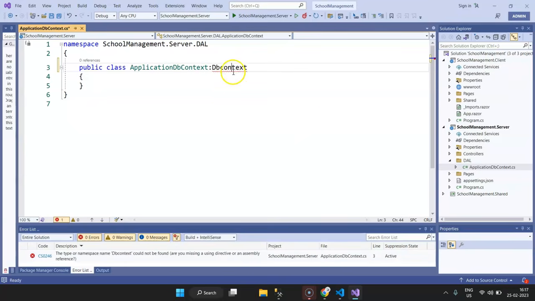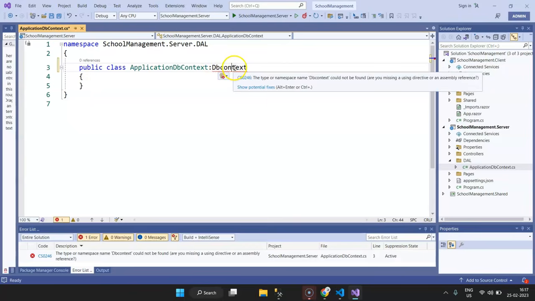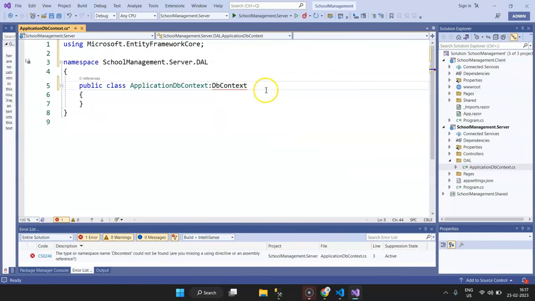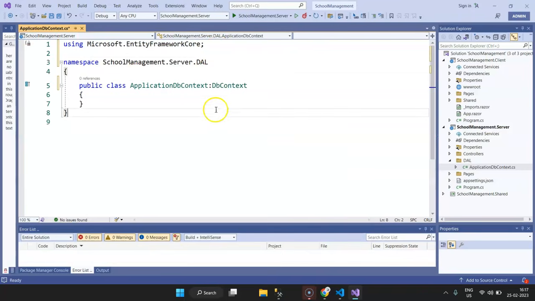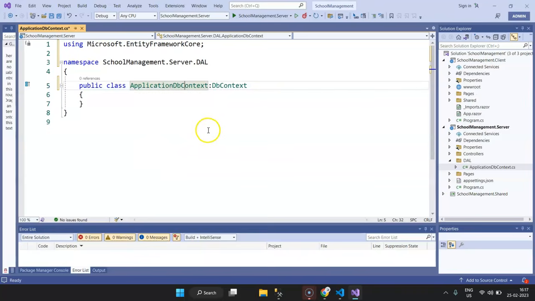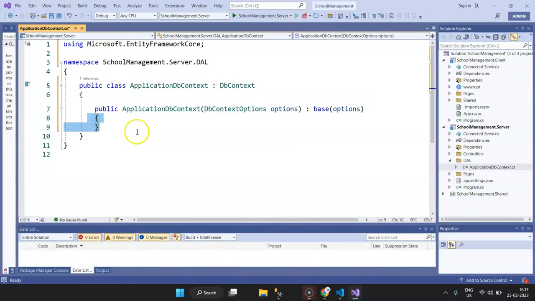Okay, and I'll just correct this. So show potential error, and it will expect that you should be using a reference to Entity Framework Core. I click on this, and on your left hand side you can see this option. Click and select application DB context with an options setting. So here we have created this instance. Now we will be injecting the connection string in our program.cs. As of now, we'll keep the code as it is.